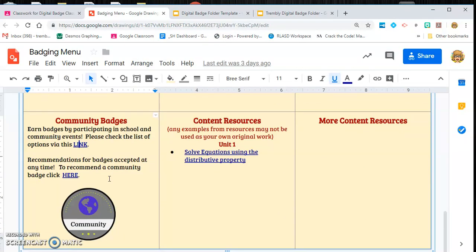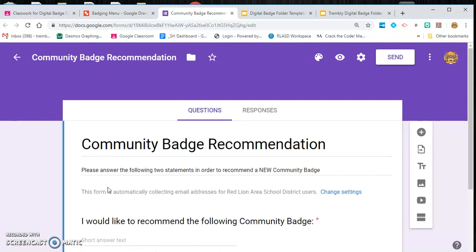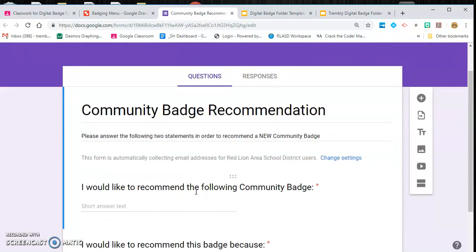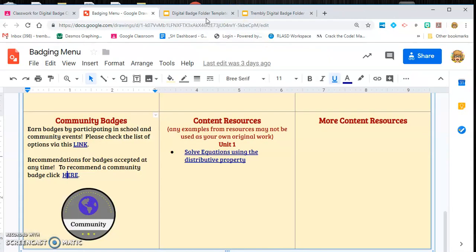And as a student comes up with something that they would like to recommend, there is a link that they can click that will take them to community badge recommendation. So again, this will be tied to an email address from the student so that if I have questions, I can talk to them and get more information. Perhaps if they have somebody that they work with, an advisor, they can provide me with an email address. So this is what they would like to recommend, and then why they would like to recommend it. And then again, that will come directly to me.